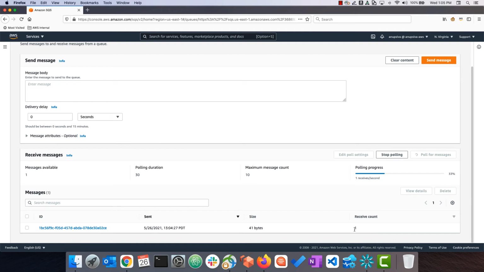Keep a note of this received count. Currently it's 1, and when we created the main queue, we set it as 3. So after 3 message receives, if it's not processed, it will be moved to the DLQ. You can see the polling is in progress. And it's completed, and the receive count is 2. Let's do one more polling. And now the received count is 3.